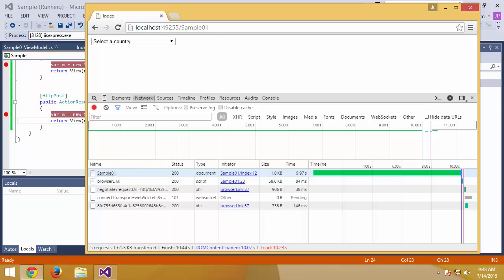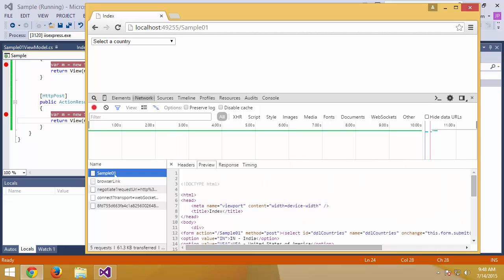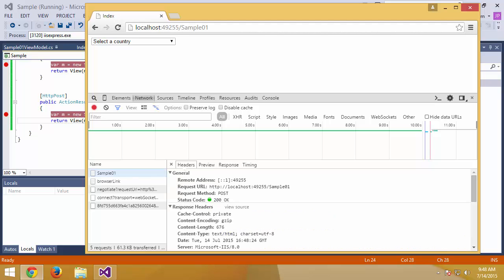Now you can see I have the Sample01, so let us click on that and let us click on headers, and you are going to see all I'm trying to accomplish is I'm requesting this URL and the request method is post. This is important. This is very important to understand. I'm requesting the post HTTP verb. If you are not sure about get and post, please refer to my previous video.